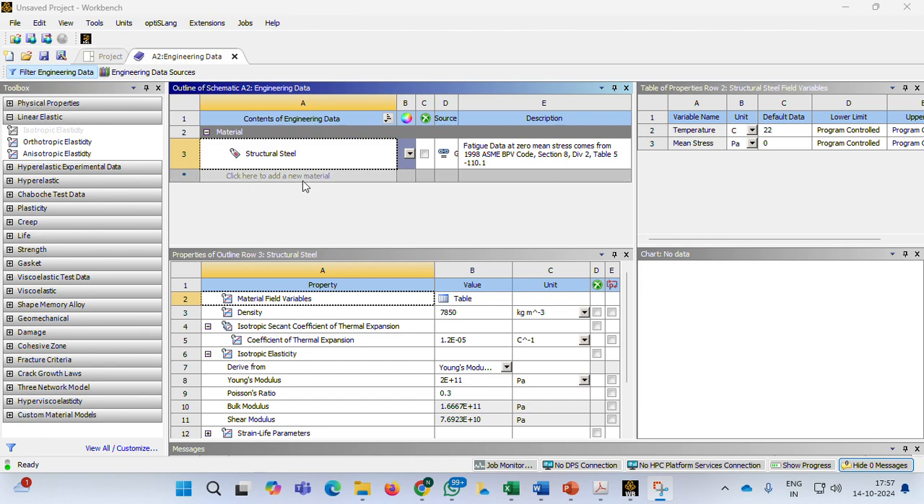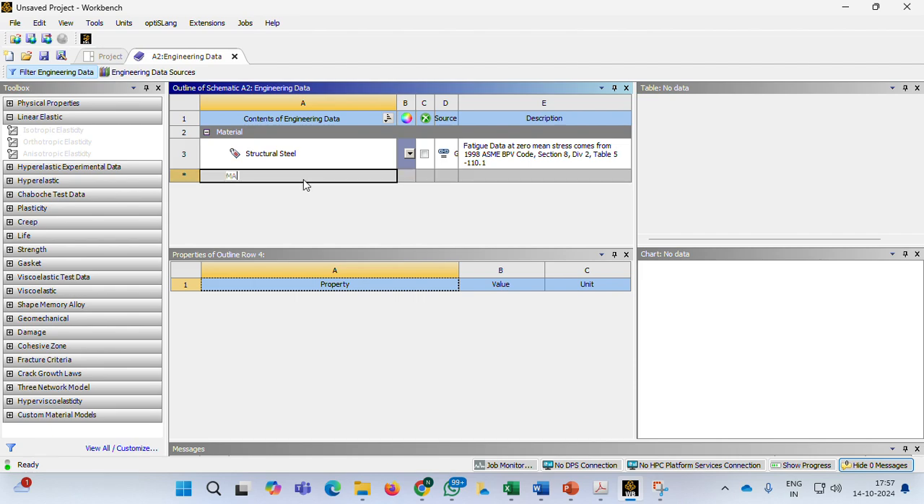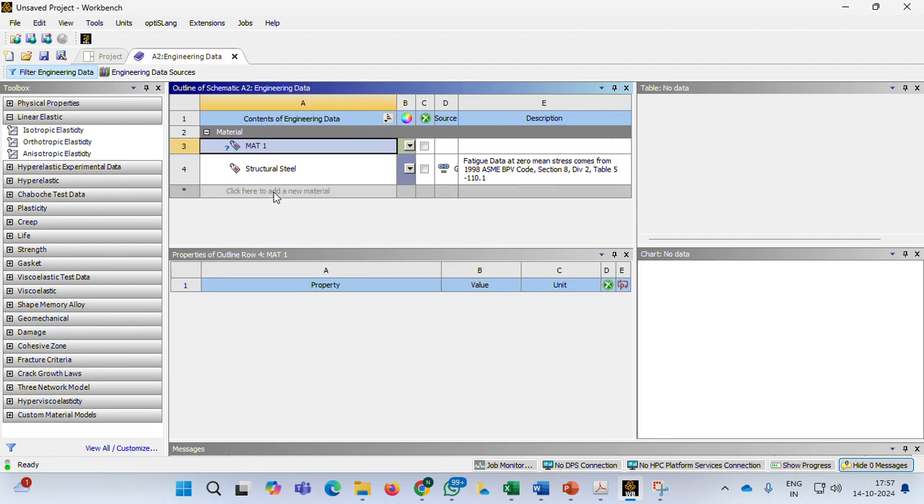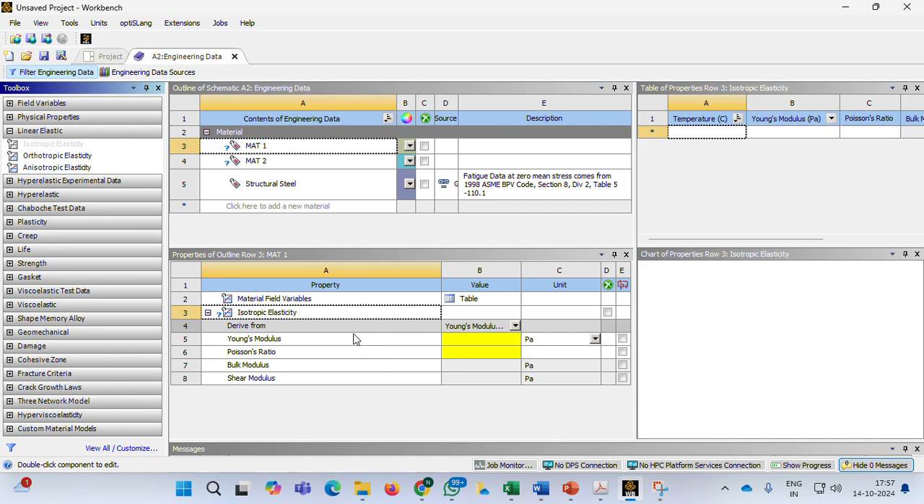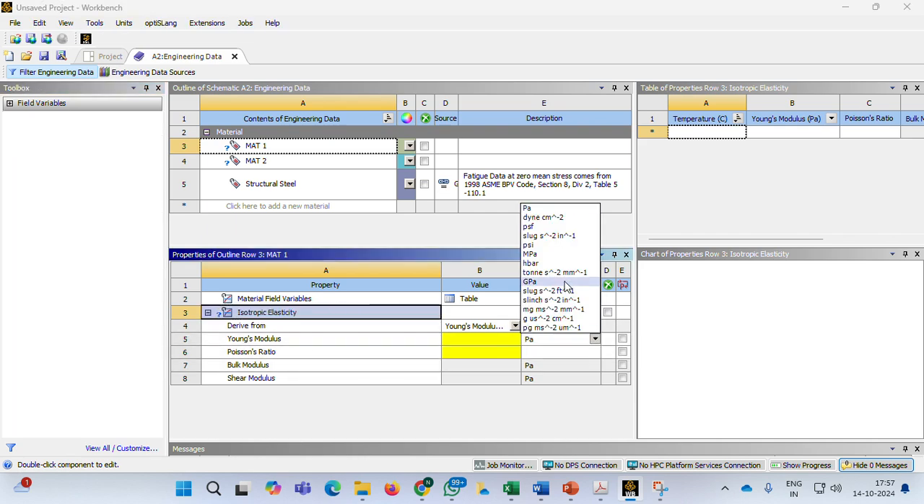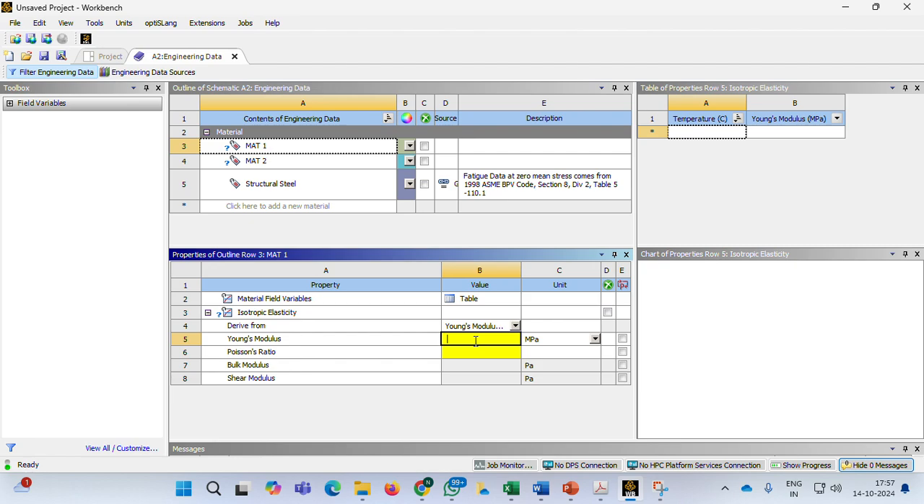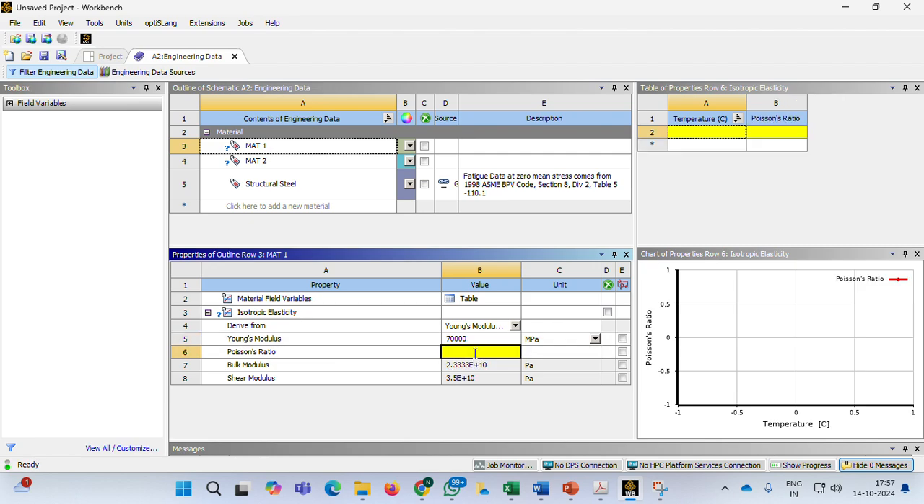So now click here to add new material. Type it as material 1, mat 1, and again new material, mat 2. Again click on mat 1. As it is isotropic elastic material, click and drag it on mat 1. For Young's modulus, change this to megapascal. Its Young's modulus is 70 GPa, so 0.7E5. Its Poisson ratio is 0.32.